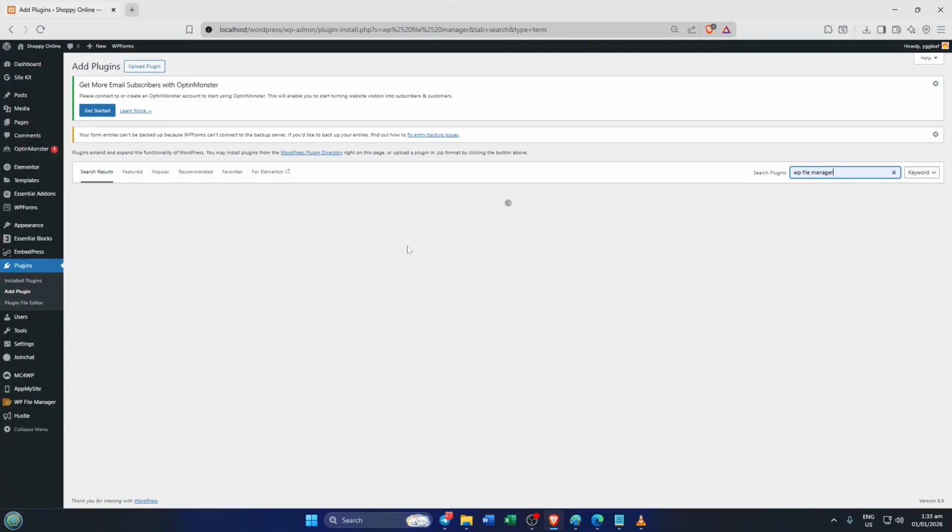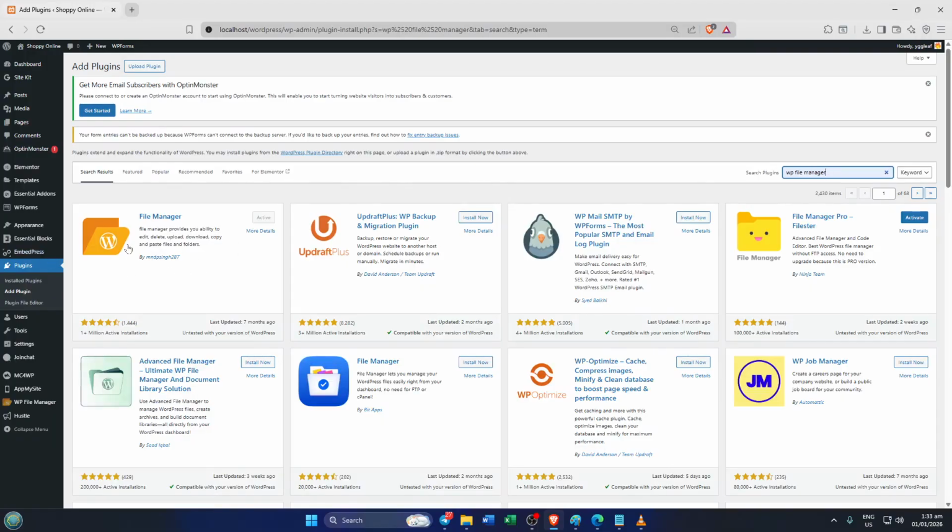Alright, after the plugin is activated, you'll see WP File Manager appear in your side menu. Go ahead and click on that to open the File Manager. Don't worry if you see a lot of folders and files. It might look a bit technical at first, but it's actually just showing you all the files that make your website work. Everything is organized just like files and folders on your computer.